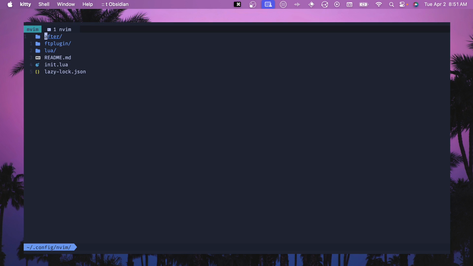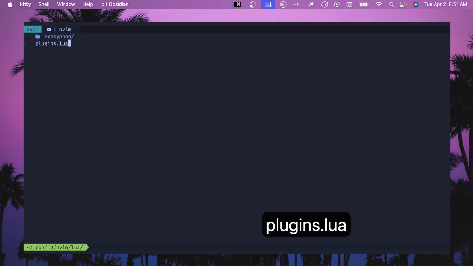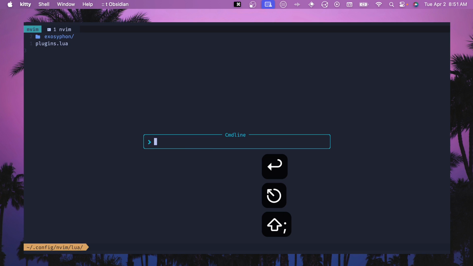All right, we're here in my new Vim config. And first off, we need to go down into Lua and we're going to create a new file, plugins.lua. The directory structure is important here. You have to be under Lua in order for this to work. So we'll hit enter and we'll save.